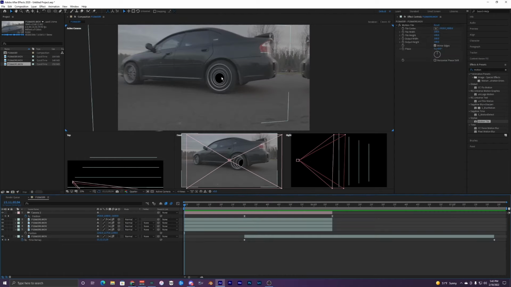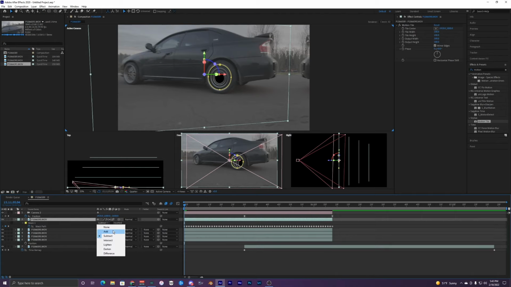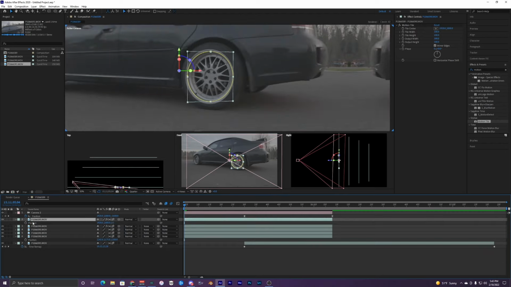The next thing I'm going to do is fix this black area right here at the start of the clip. We don't want to see that. So we want to copy our top layer, Control C, Control V. And on the top layer with our mask, we want to make it add. So you can see the tire is back there. And if I hide the layer, it's gone. So it's just the mask of the tire or the wheel.